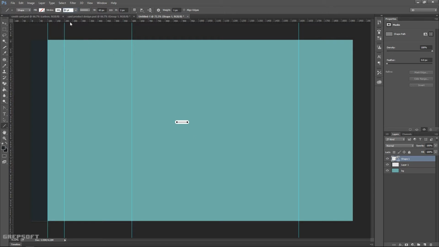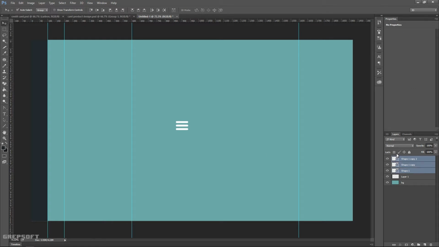And then the other thing I want to do is set the point to 10, because that was a little bit too thick. Now I'll duplicate it and move it over to the corner. Okay, with this done, I'll select all 3, hit Control G to group them, and call this the hamburger. I've kept 20 pixels between them just to be consistent.